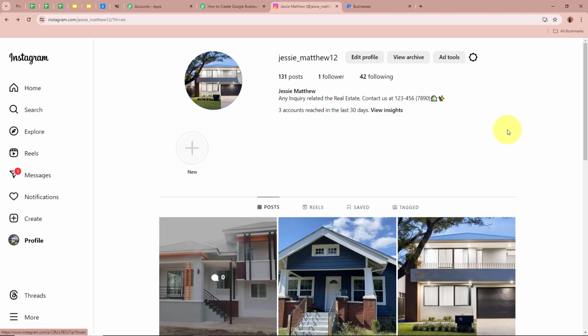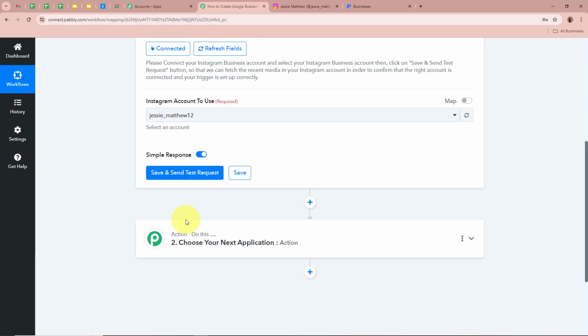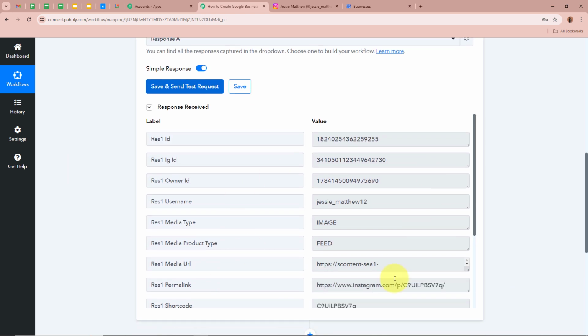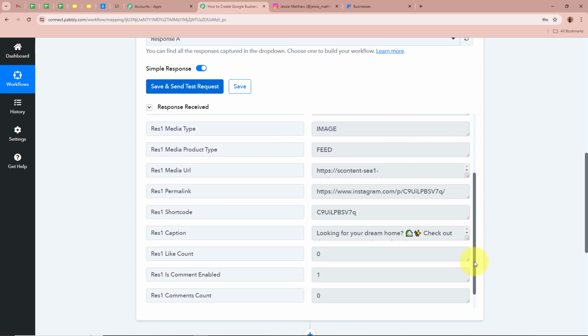So now as the post has been successfully shared, I'm going to open my workflow and click on the save and send test request button. As I click on the save and send test request button, we have received the response, and we are going to tally the response that we have received. Okay, over here we can see that we have received the link of the post that we have made.